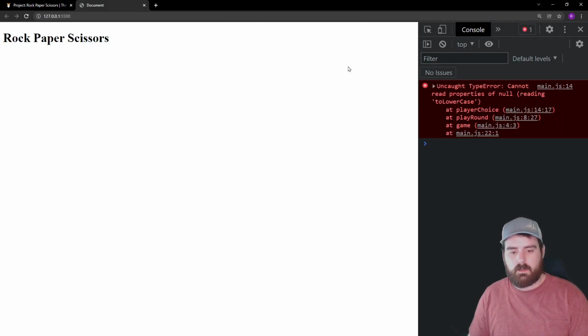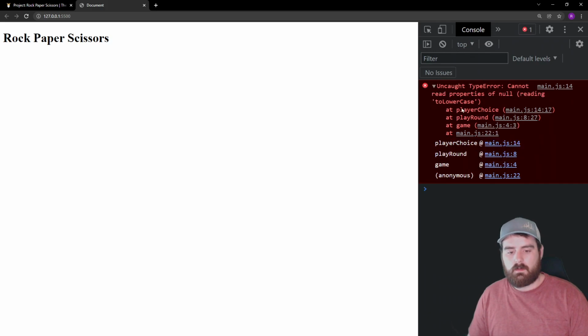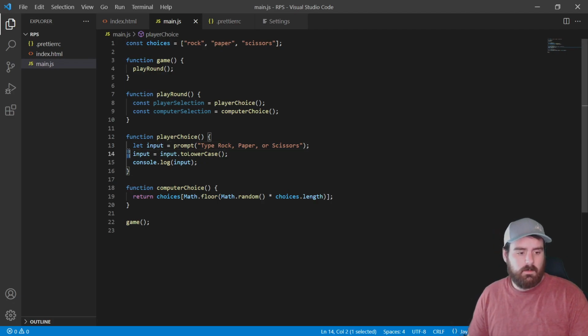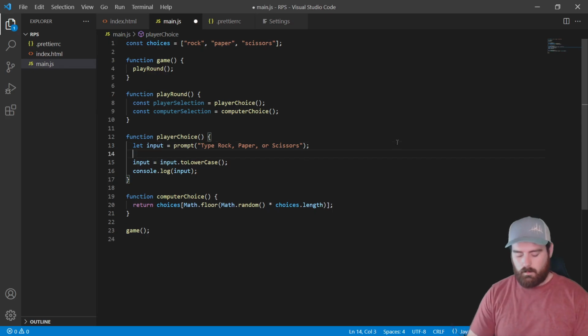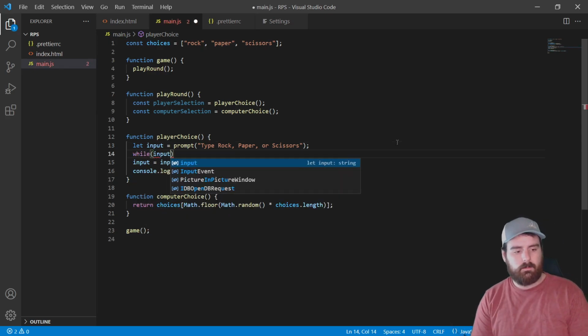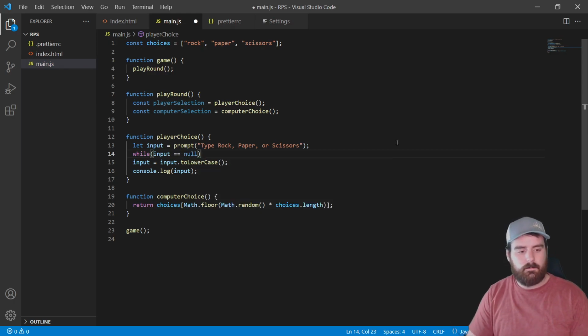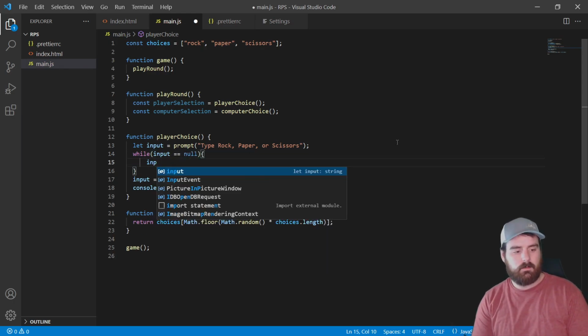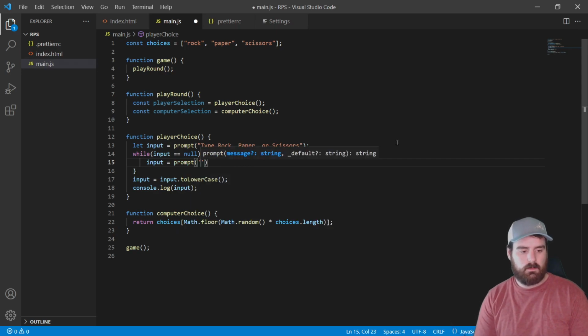Or if I press cancel, then it breaks the code because we canceled input. So input is null now, as we can see right here. And it's trying to make null to lowercase, and it just breaks it. What we can do here is what's called a while loop. We could say while input is equal to null, input is equal to prompt.